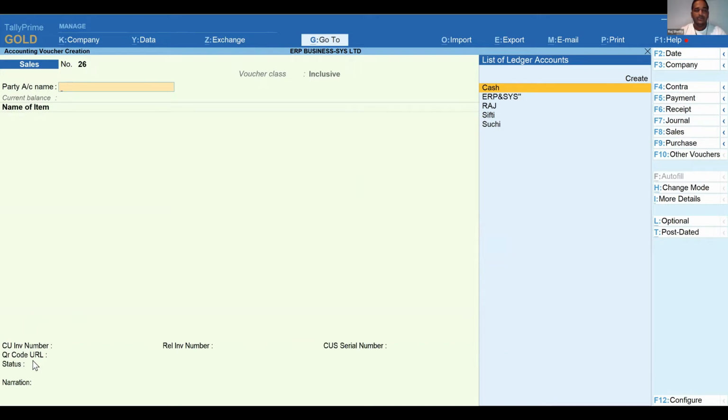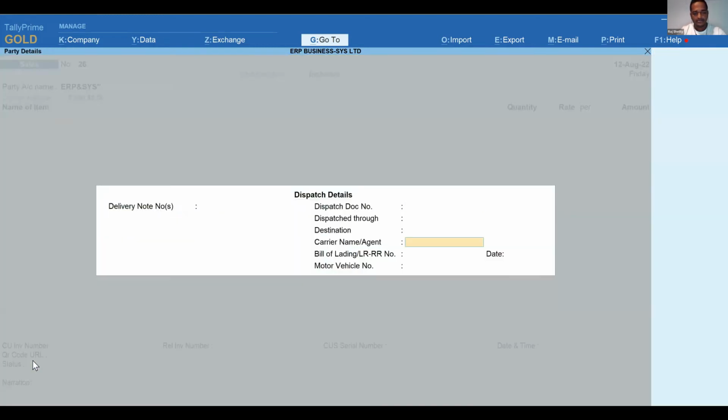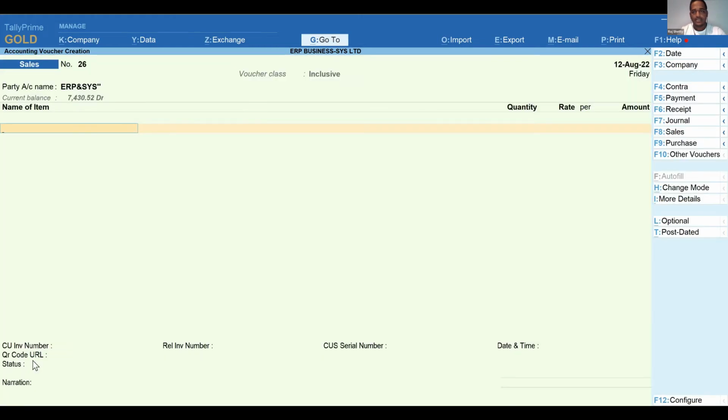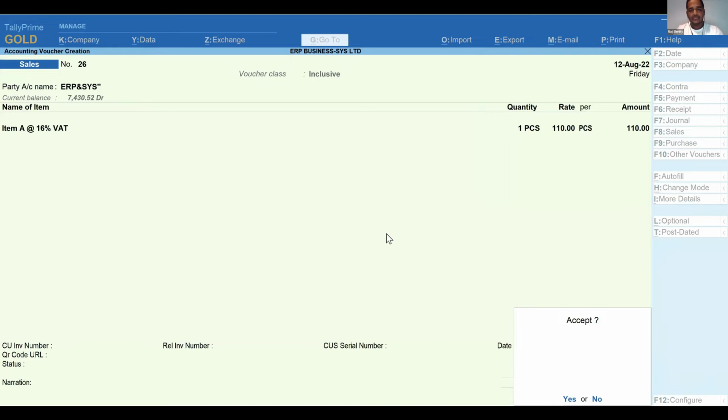Now, I would like to make one invoice. Let me select one party called ERP and SYS. I can select the items here. Let me enter the quantity and rate. I will save. You can see here, when I save, it shows fetching data from API. Immediately it will connect to the API.